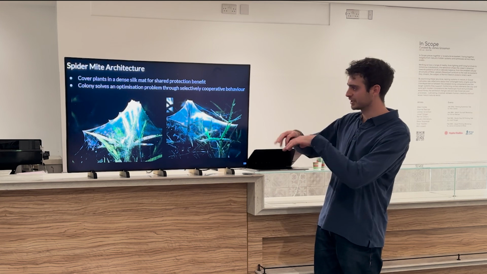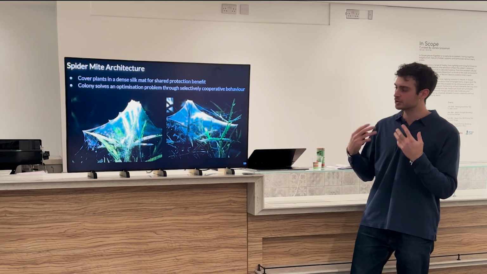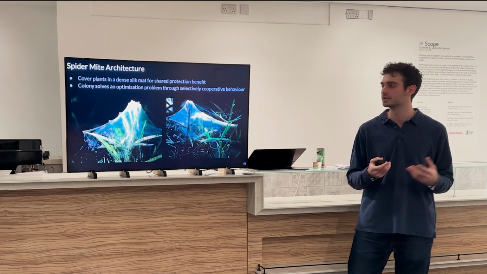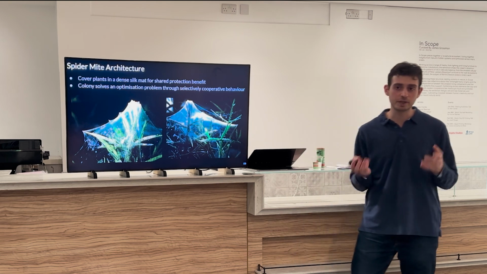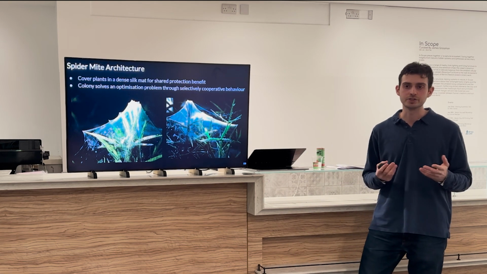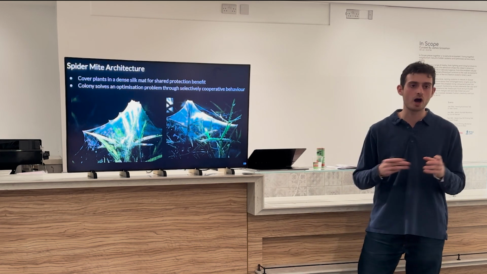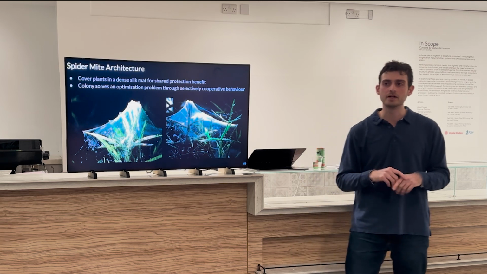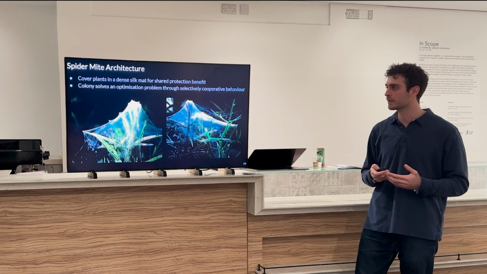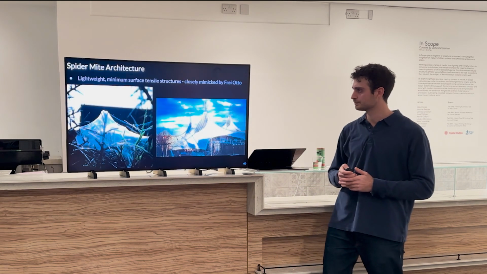But they build these structures that cover plants in these dense silk mats. And what that does is it conserves humidity, which stops them from drying out, but it also protects their eggs from predators. And what we see is, especially because they're not a swarm insect, they just selectively cooperate. So they're still competing for mates, but just because it helps them to have these highways between plant leaves, they'll work together to solve, inadvertently, this optimization problem, which tries to use the least material to cover the plant in this protective structure.